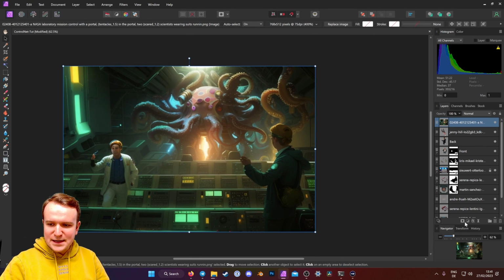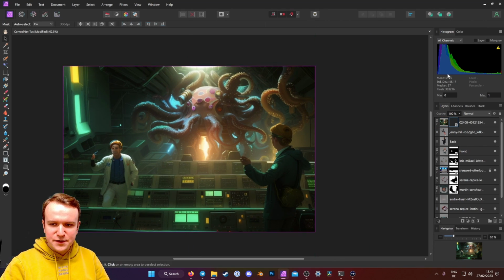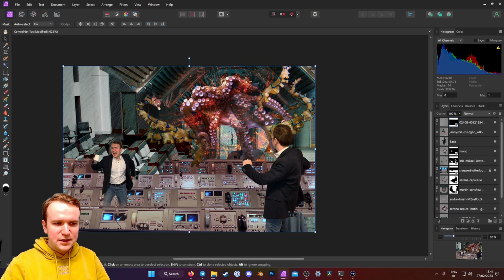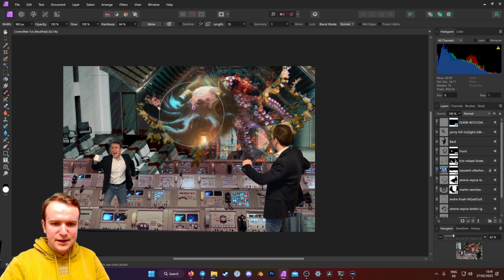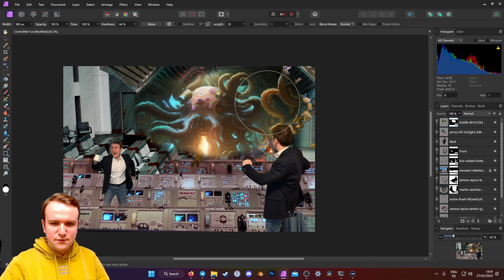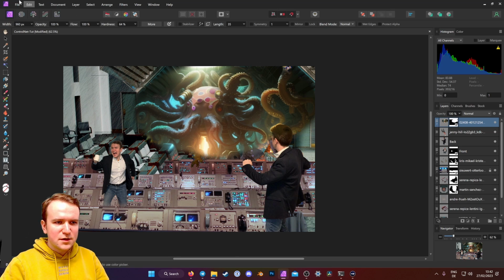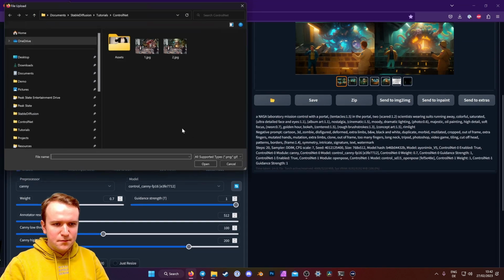And start masking. Photoshop has the same exact feature. You can open a mask. I'm going to invert that, and I'm just going to start painting in the parts that I like. So the monster is really fantastic. The portal, we'll see. We have our monster. We can save this image again and bring it back in here.